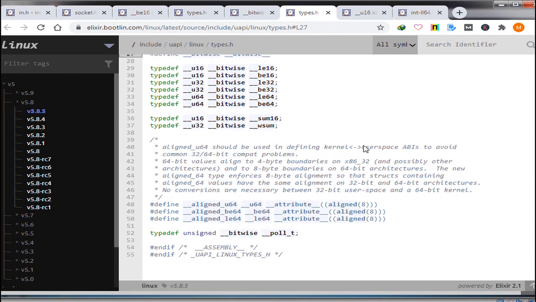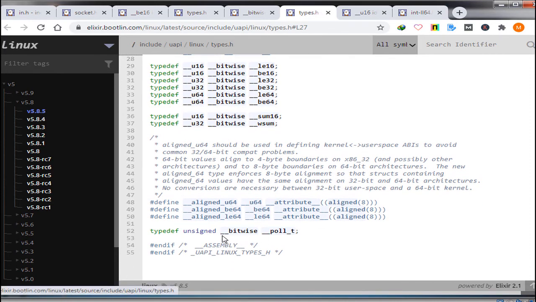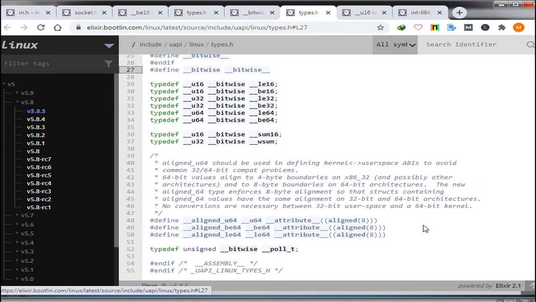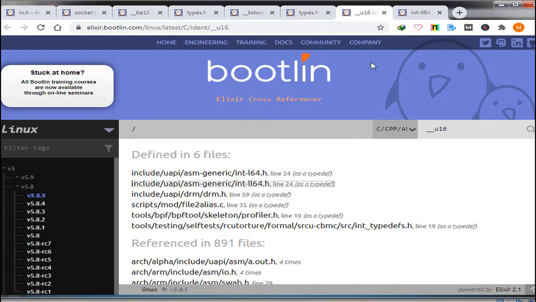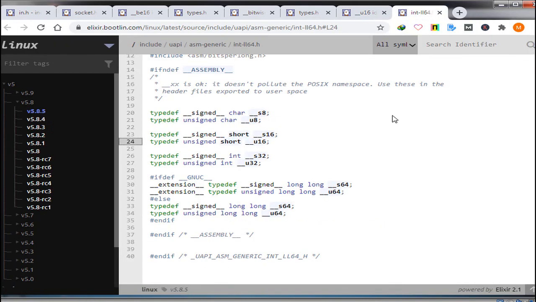So what I was trying to show you is, again, you see Pol IT is an unsigned bitwise, which bitwise would be again an alias for another kind of data type like unsigned short or long, different things. So what I was searching for, you see different data types, different aliases in here have been defined. One of them is U64, which was the one that we were searching for. You see that U64 is an unsigned long, which I think is 64 bits. I'm not sure.